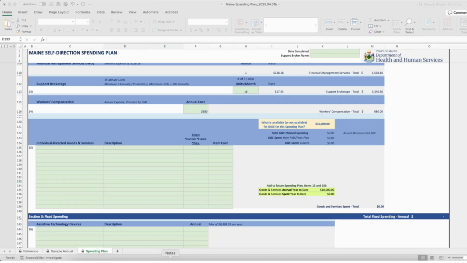This is all going to be more noticeable if you have a small amount of employee hours versus a large amount of employee hours to work for the year. So all things to keep in mind when planning out your individual directed goods and services. So Ernie and I have come up with a plan for the year.